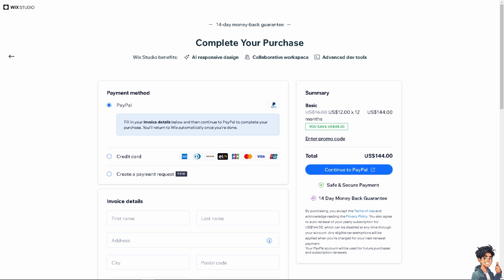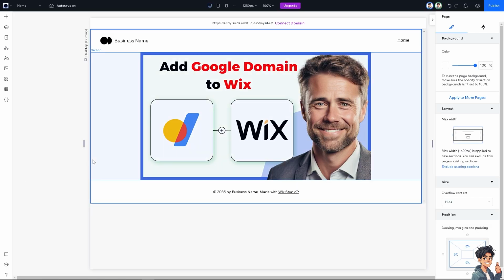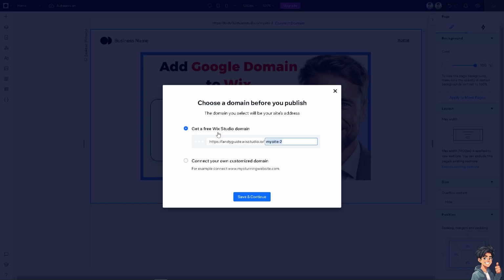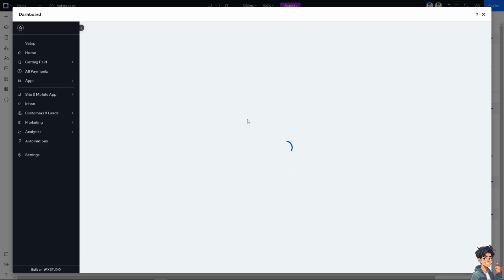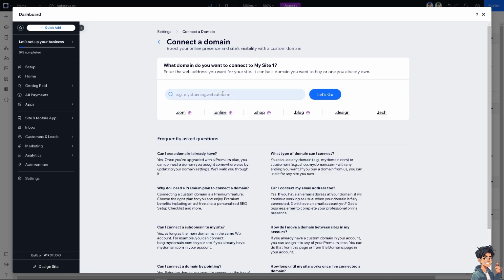Now, the next option is going back to the builder. I need you to click the publish on the upper right corner, because what will happen is you can simply connect your own customized domain. Click on that and save and continue, and you would be forwarded here on the dashboard, wherein you will be asked what domain do you want to connect to your site. Enter the web address you want for the site. It can be a domain you want to buy or one you already own, which is going to be your Google domain. Okay, so we're switching over to your Google domain.